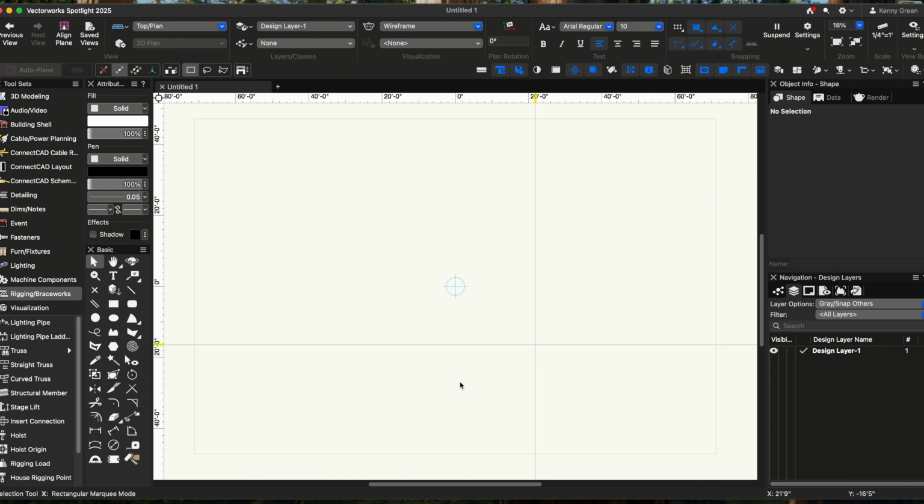So now I have assured that those parameters are in place and everything is at 0, 0, which is my user origin right here. Next thing I do is I come on over to my layers. And I go ahead and it defaults in at gray snap others. I change it to show snap others. And the very first thing I do is I come down here and I right click. This is all in the object information palette. This is in the navigation palette.